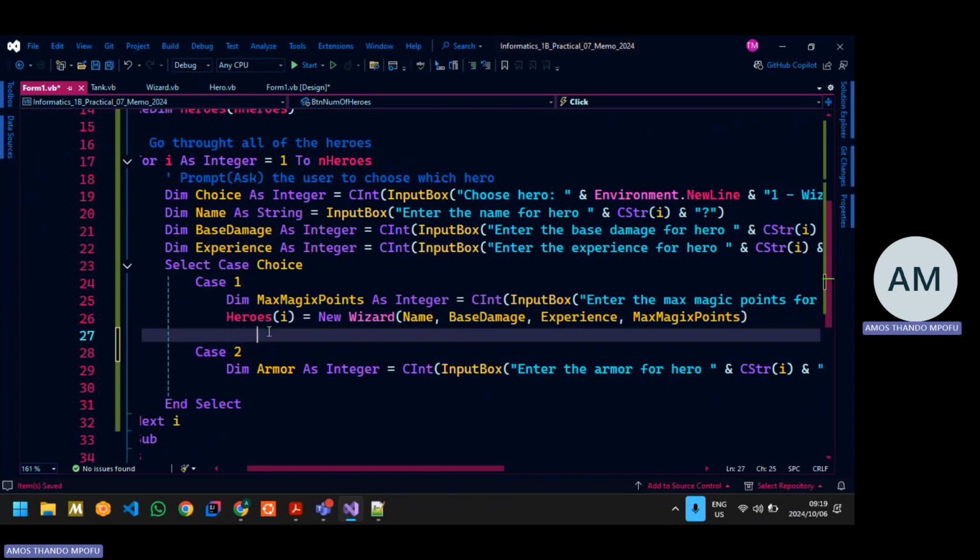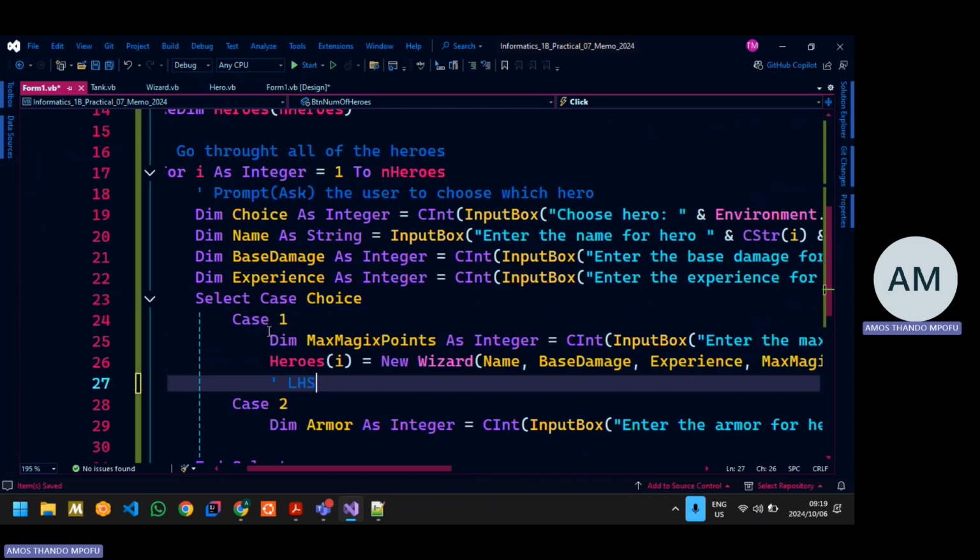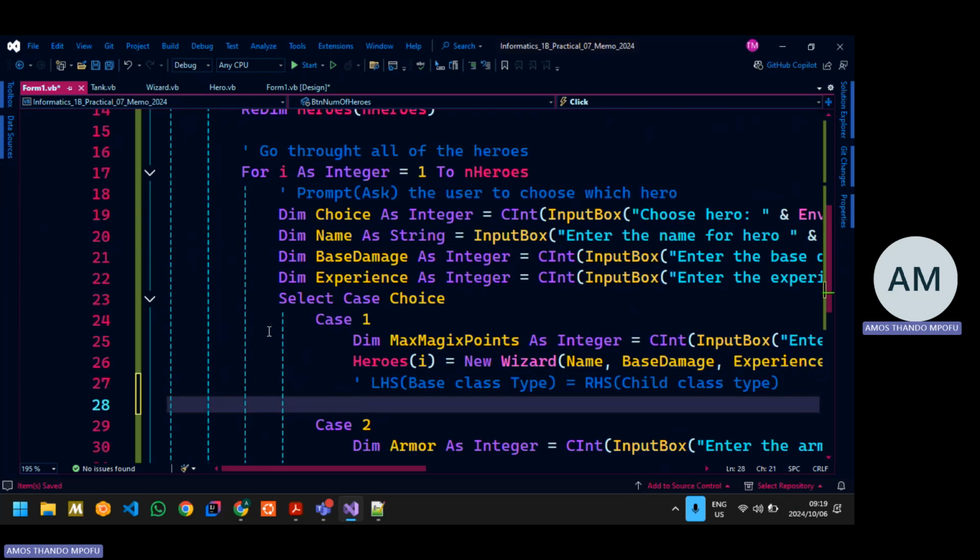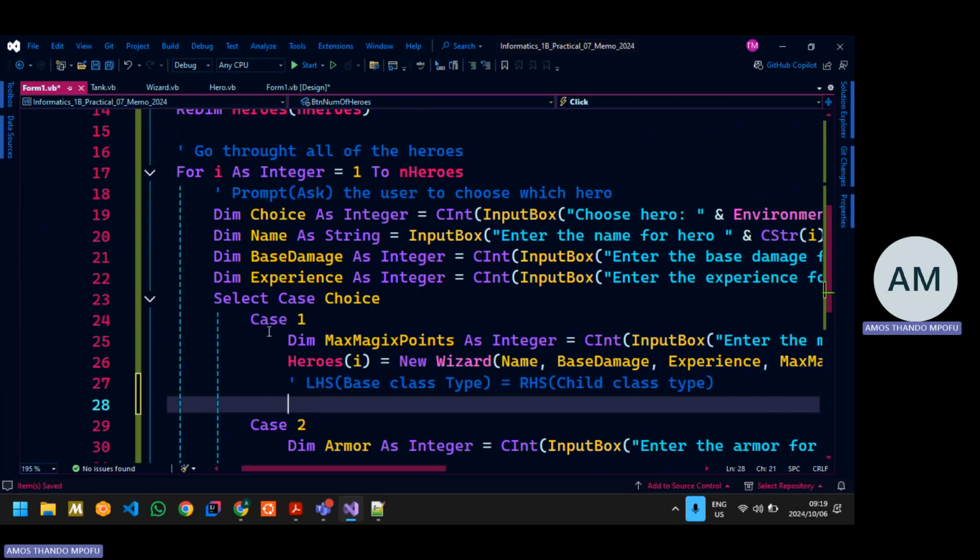Because it's not complaining. Just like in C++, this works because on the left-hand side, or LHS, I have a base class type, and on the right-hand side, I have a child class type. So what's going to happen is that it's going to ask this question.